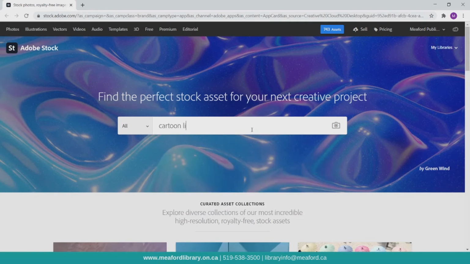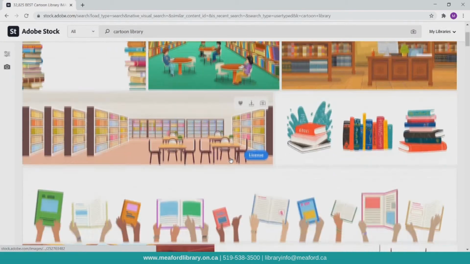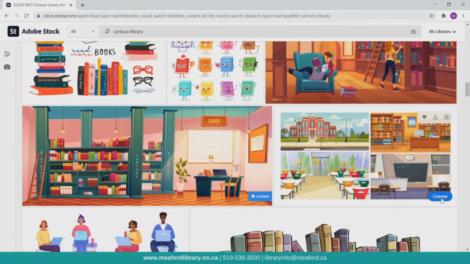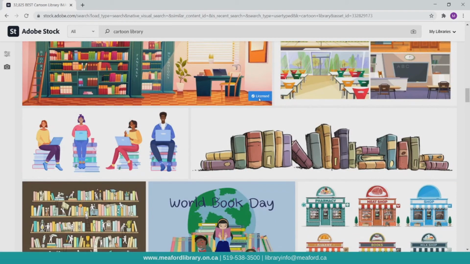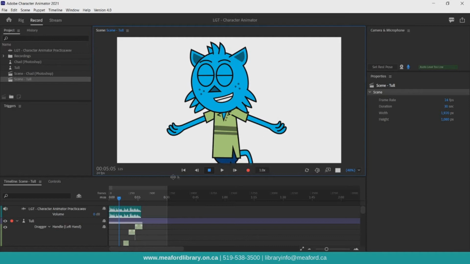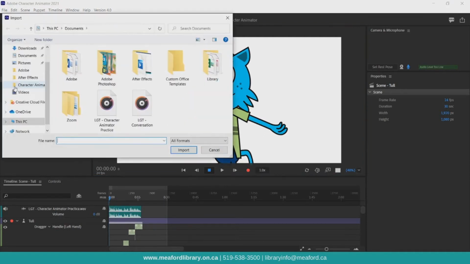Let's find a picture of a cartoon library. You can scroll until you find one you like. When you do, simply hit the blue license button to license and download it. I previously downloaded this library image, so let's just re-download it by hitting this downward arrow icon. We can import it to Character Animator by clicking File, Import, then finding the image in Downloads.